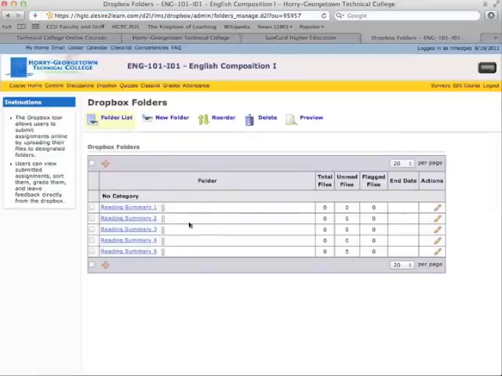The Dropbox is where you'll turn in your reading summaries. This is an online repository, so we don't have to trade files over email. So you can write your reading summary in a Microsoft Word document or whatever, then click on Reading Summary 1 and upload that file just like you would an email.